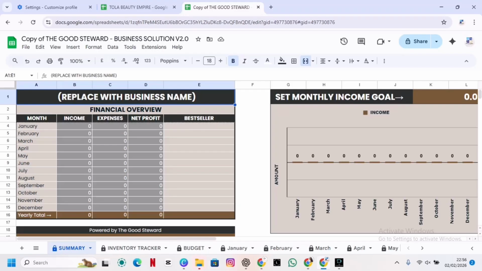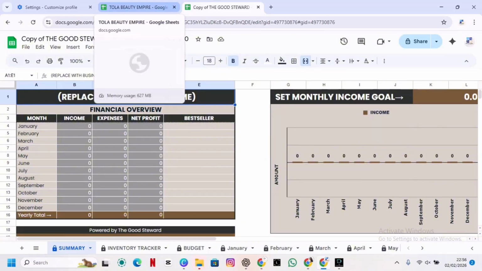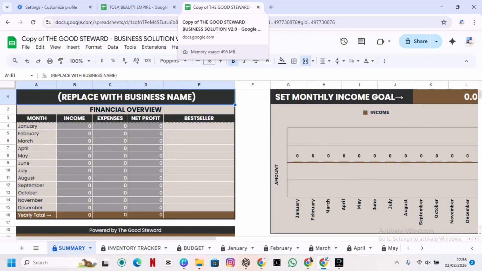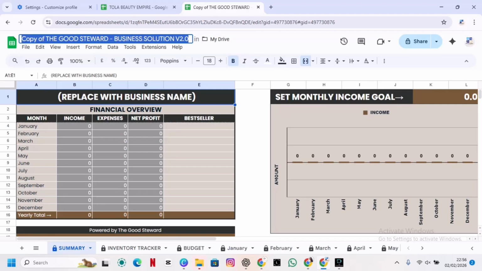And I'm going to be showing you how you can switch from the previous version of the Good Steward template to this new version. Okay, so what you want to do is you want to have the old version in one tab, and you want to have the new version in another tab. Feel free to rename it to your business name. I'm going to change this to Tola Beauty Empire. I'm just going to add the 2.0 so I don't mix them up yet. Okay.